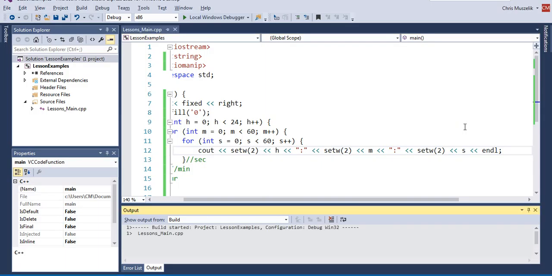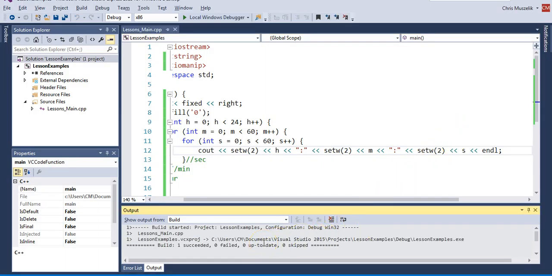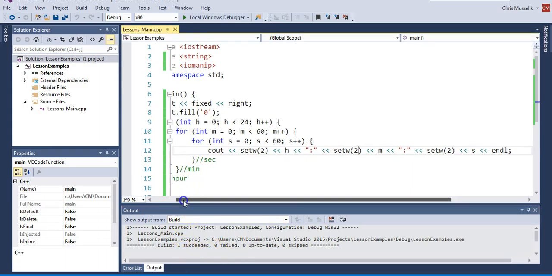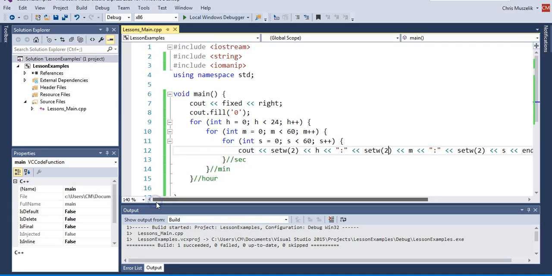So anyway, nonetheless, let me rebuild this thing and execute it, and you'll see what happens. Let me scroll off to the left a little bit here. So that's everything.